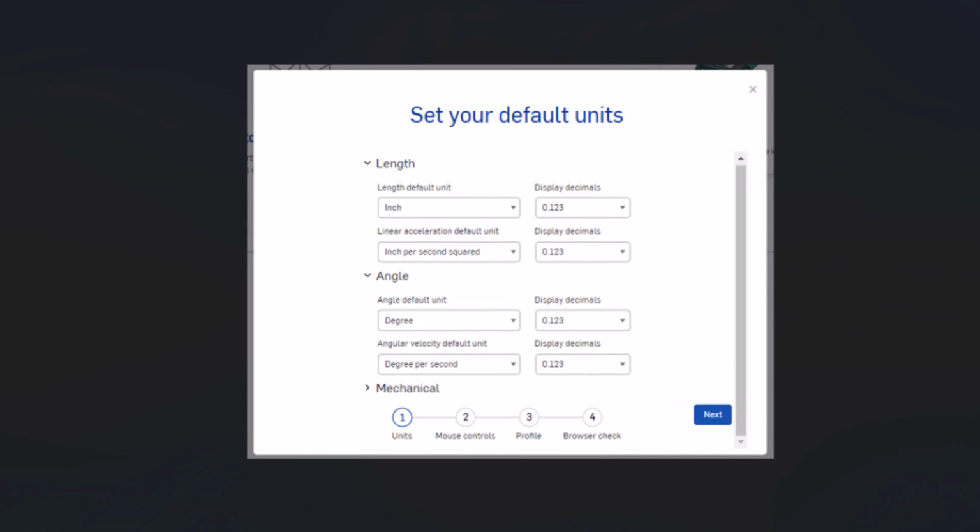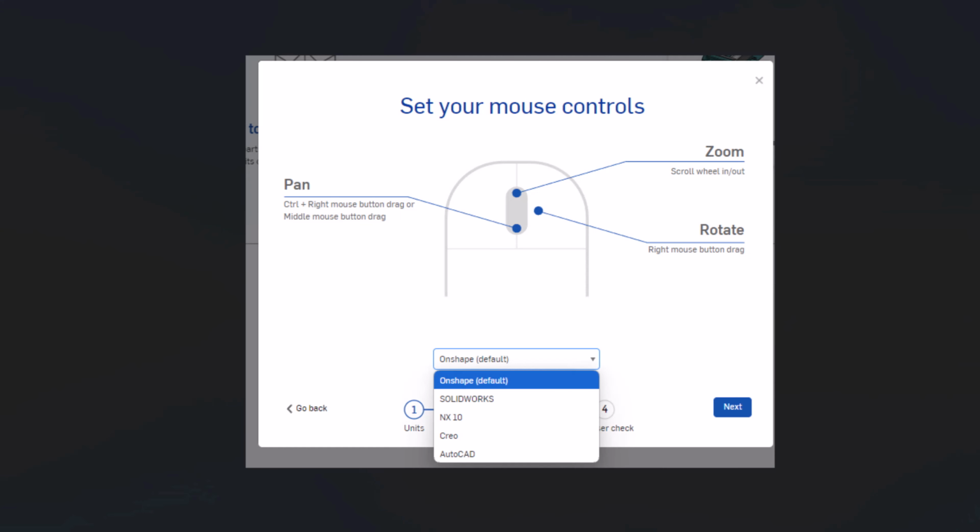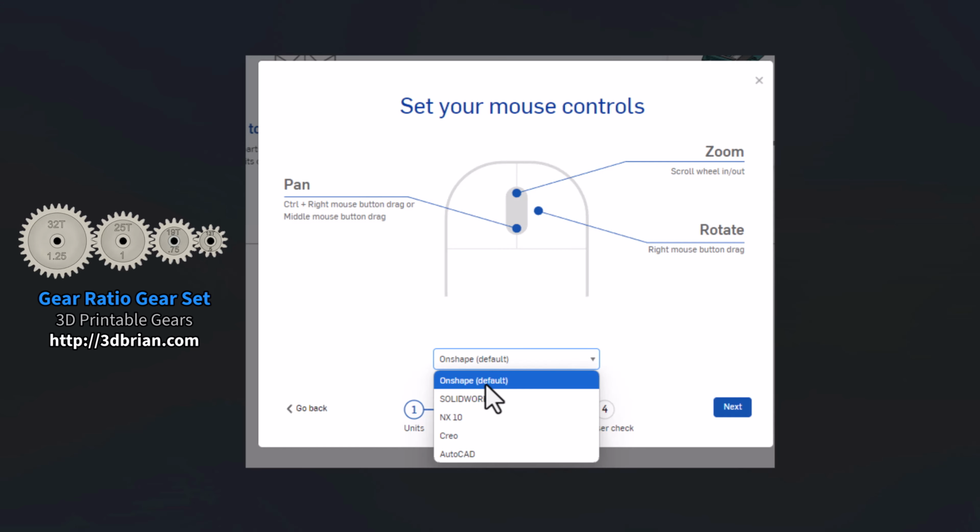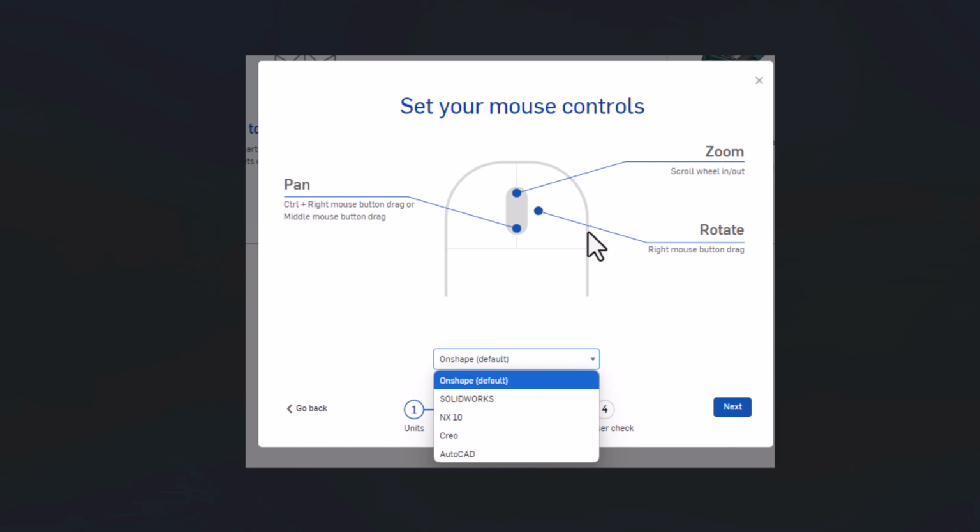The next screen they're going to come to is going to say set your default units. So typically they can just take all the defaults on that. So we use inches, and then they can choose the decimals as well. So we usually clear out 3 spots. After that, they're going to go to the mouse controls. For most of your kids, they're not going to have a lot of CAD experience, so they can probably just take the default. However, if you are familiar with other programs in this list, you could have them choose those that would make it a little more familiar.